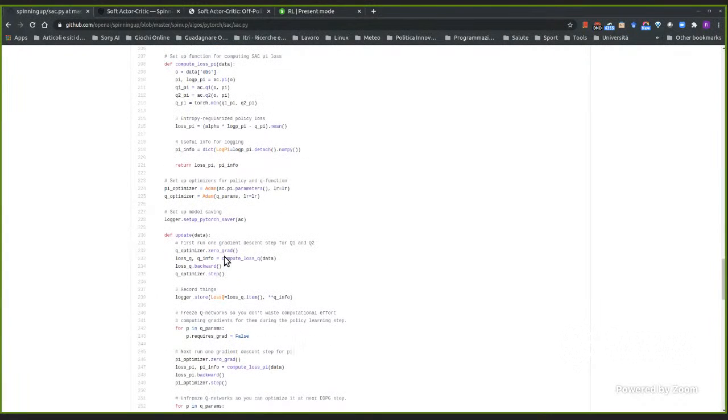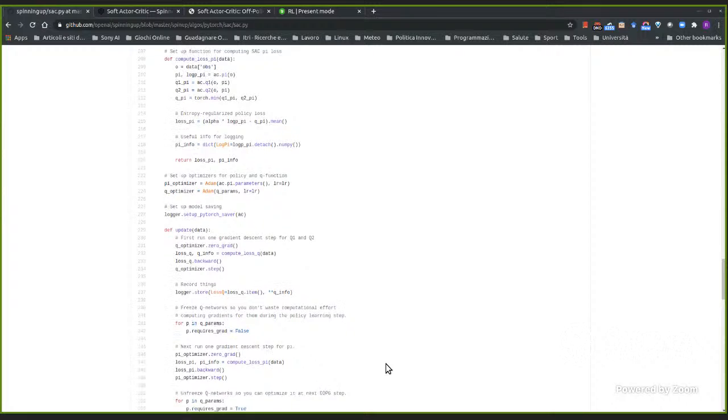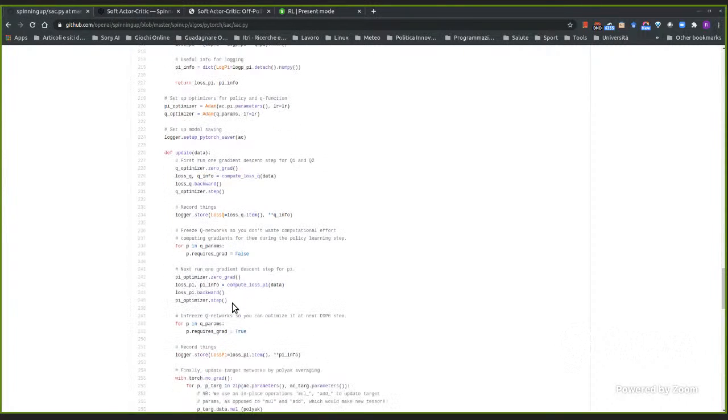Okay, so in the update, they initialize the optimizer to have zero gradient. They compute the loss for Q by calling the function that we have seen before. Then they apply the gradients. So backward is to compute the gradients, and then they apply the gradient through the optimizer using this step function in the optimizer. And similarly, they do the same for the policy, given the data that come from the experience replay.